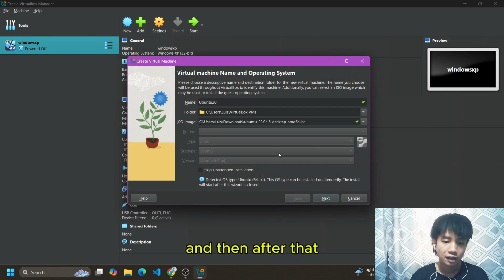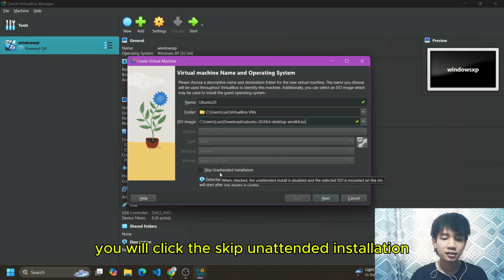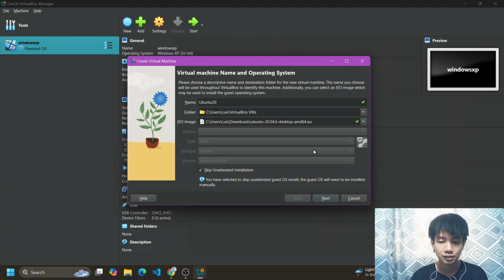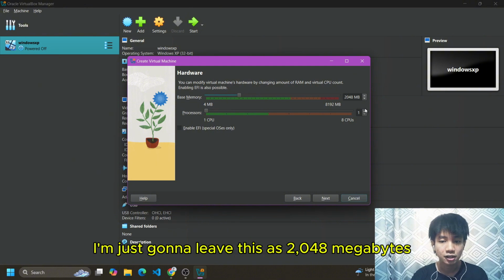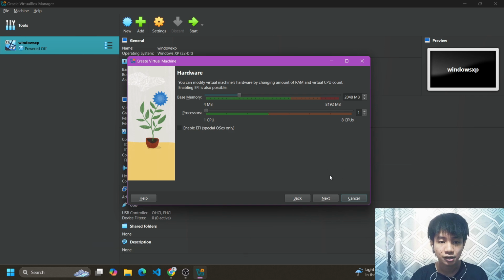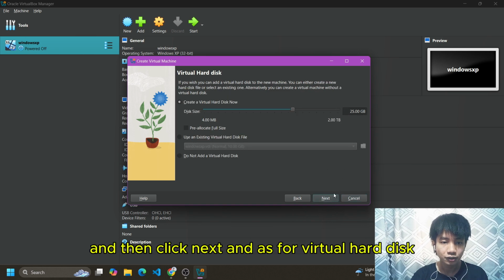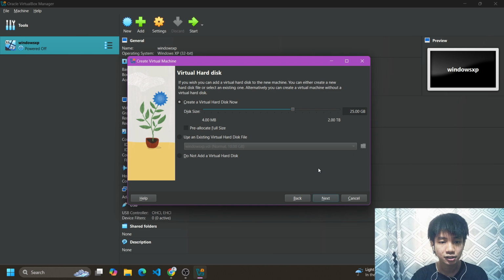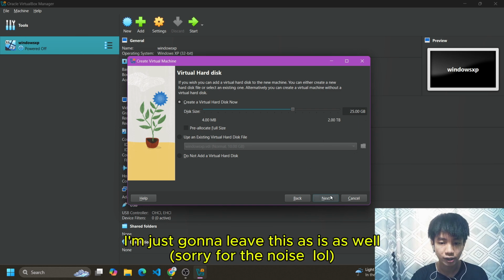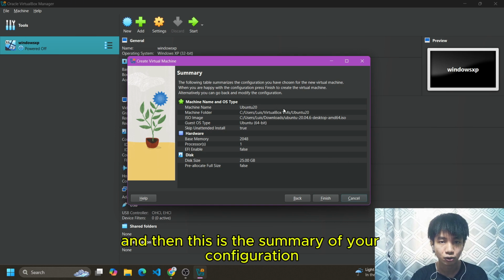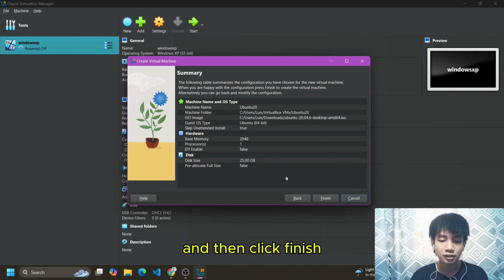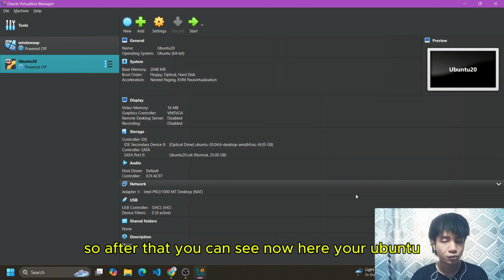And then after that, you will click skip unattended installation. Then click next. And then for the hardware and base memory, I'm just going to leave this as 2048 megabytes. And then click next. As for the virtual hard disk, I'm just going to leave this as well. Then click next, and this is the summary of your configuration. Then click finish.